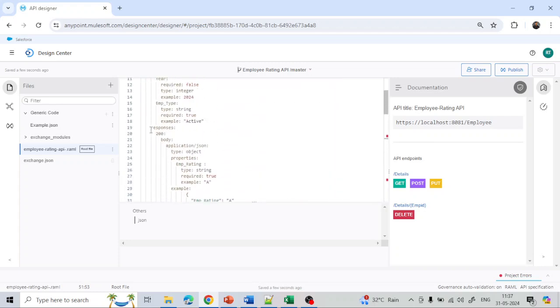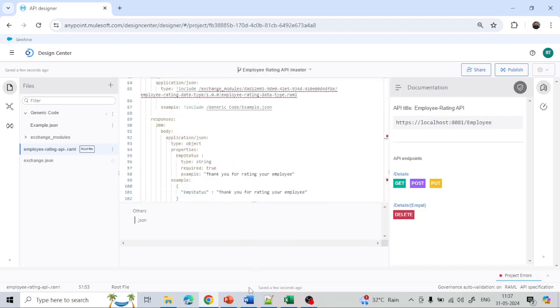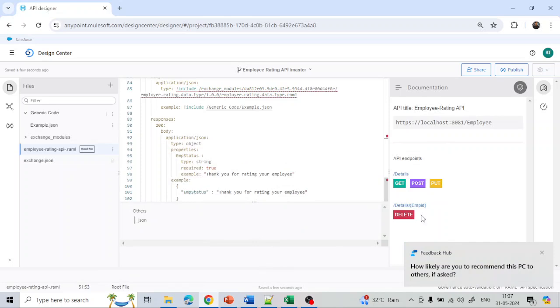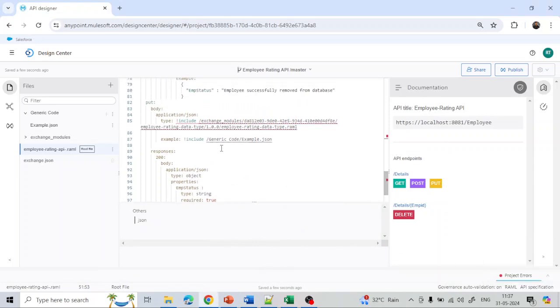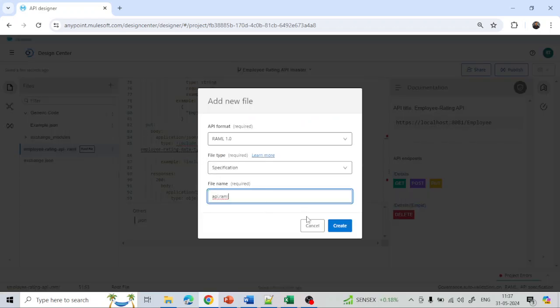Similarly, we can replace more things, but for now that is fine, because in this lecture I am going to show you only these two, the data type and the example. So you have seen how we create the local data type. For creating a local data type, you just click on plus and new file, choose the data type and create it.